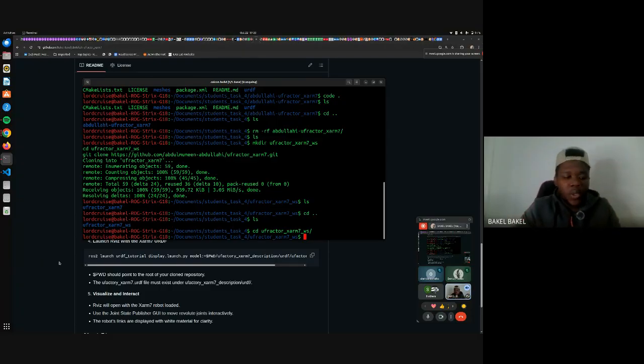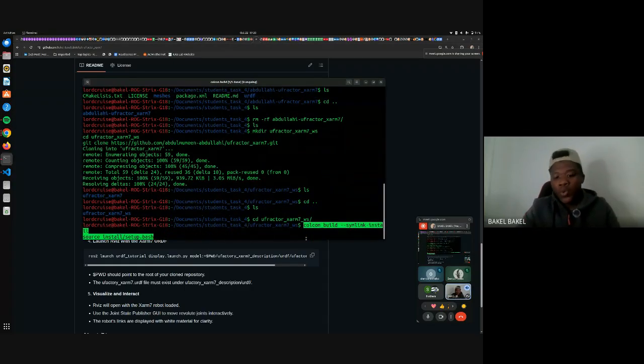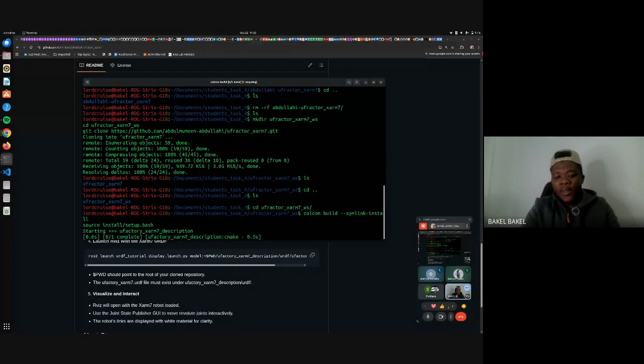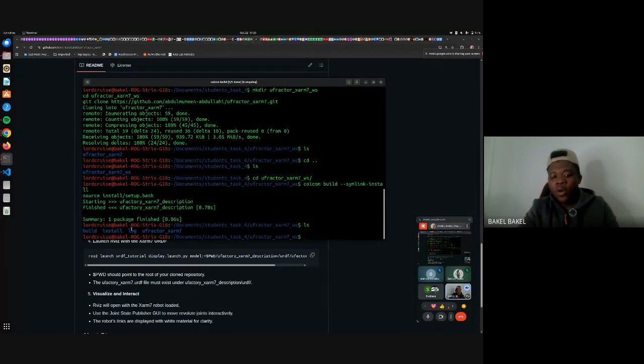And then the next thing you can do is you can now actually run the second command, which is to build. And after building, we have something slightly cleaner. We have build, install, log, and then we have a package. Okay, so this is one thing you can do.